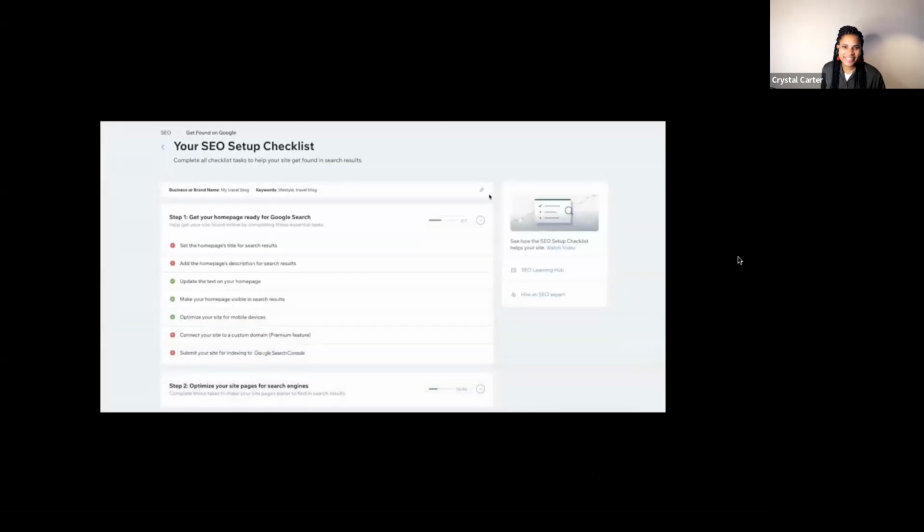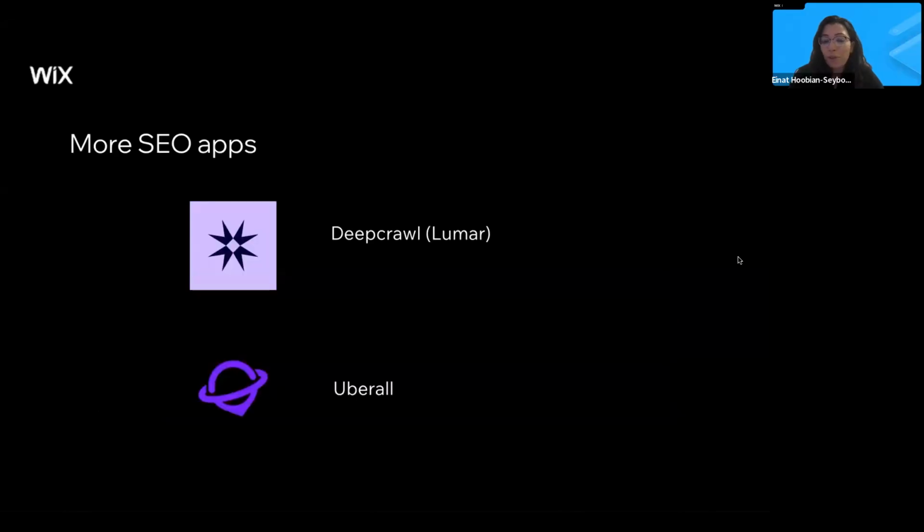Great. And of course, this also adds to other apps that you have in the app market that you can use for SEO and for your audits, which is, for example, DeepCall, which is now known as Luma, and Uberall, and you can use them as well when you do your SEO.